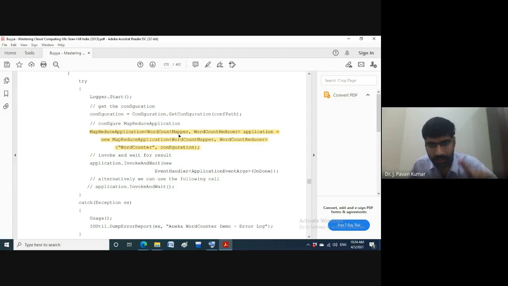Word count mapper, which we have created earlier. What is the reducer? Word count reducer, which we have created earlier. So these two we have created, that you know already. Okay, now we have created an object for the MapReduce application. What is the name of the object? Application. So this object we have to use in order to start our MapReduce work. That is the execution of the application. We have to start by using this particular object.